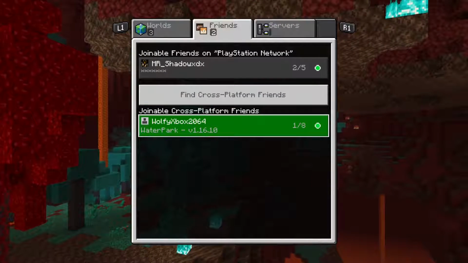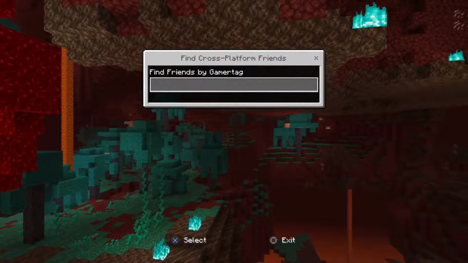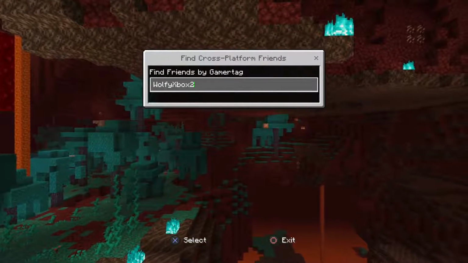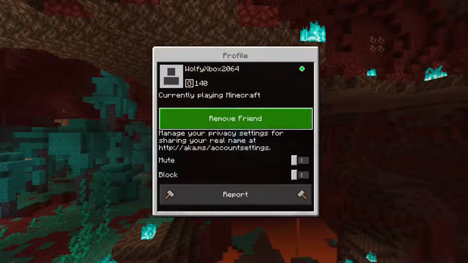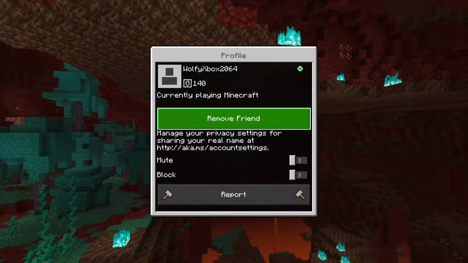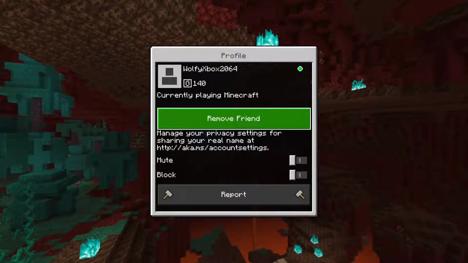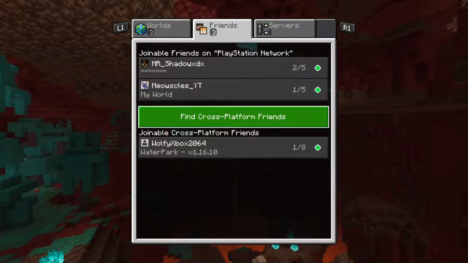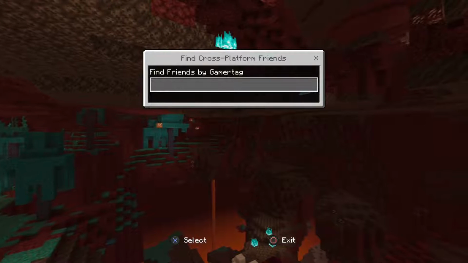We're going to go to friends, joinable cross-platform friends, find cross-platform friends, put their username in. So mine's Wolfie Xbox 2064. What you need to do is download the Xbox app onto your mobile or whatever you're using. You need to download the Xbox app and then log into your Microsoft account.